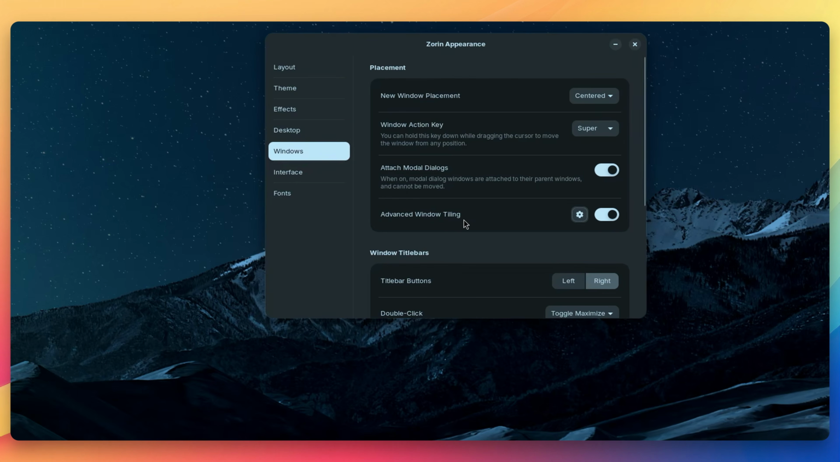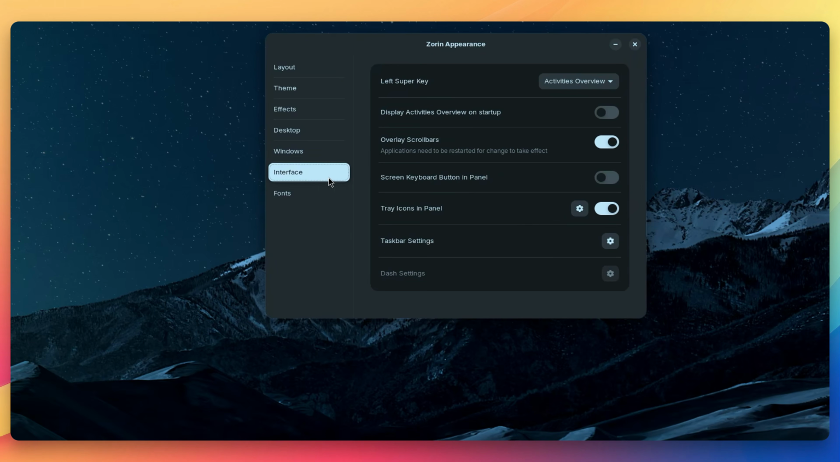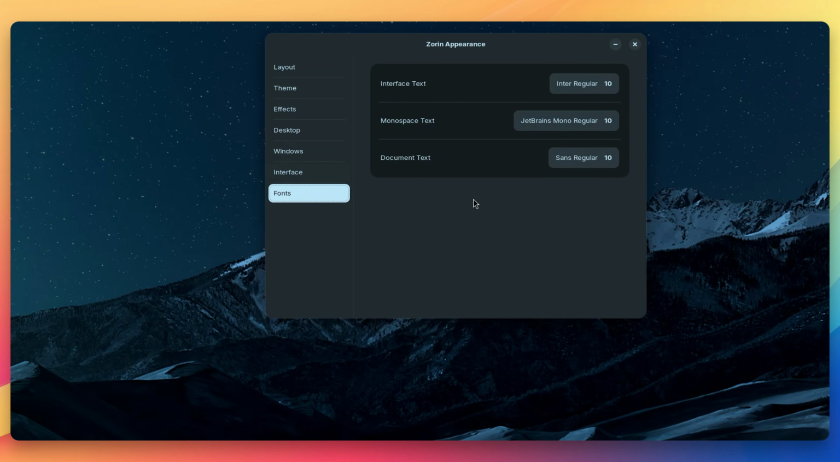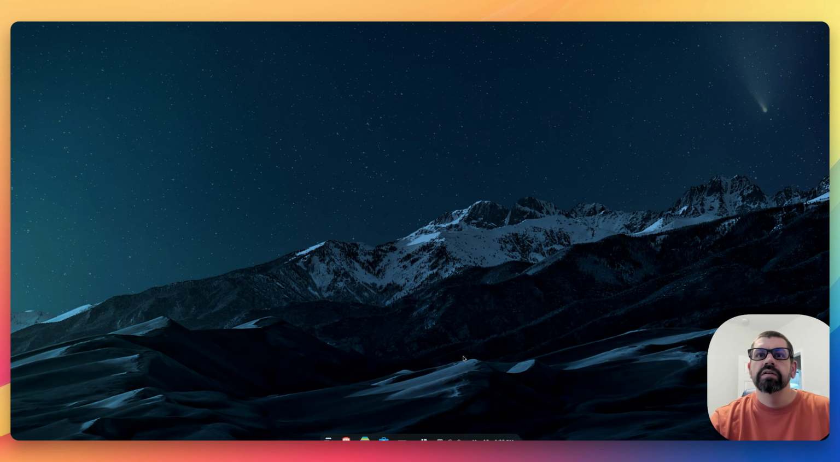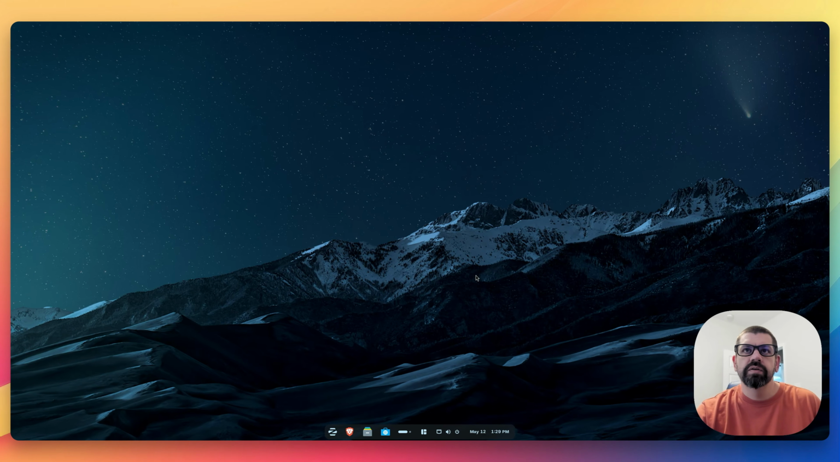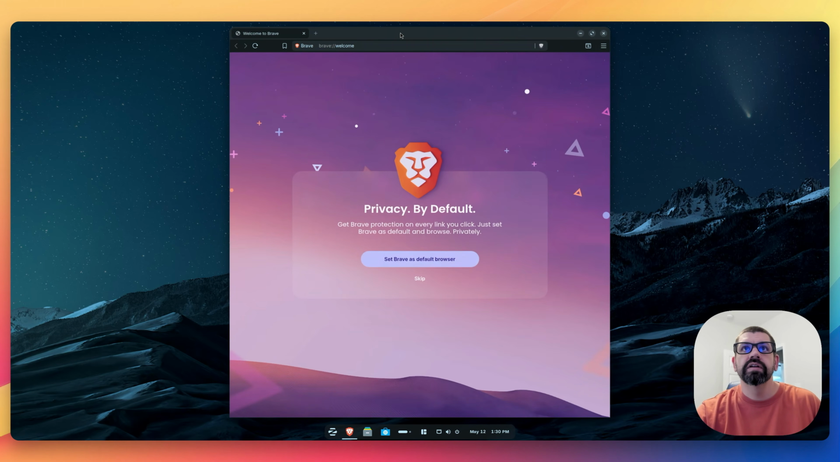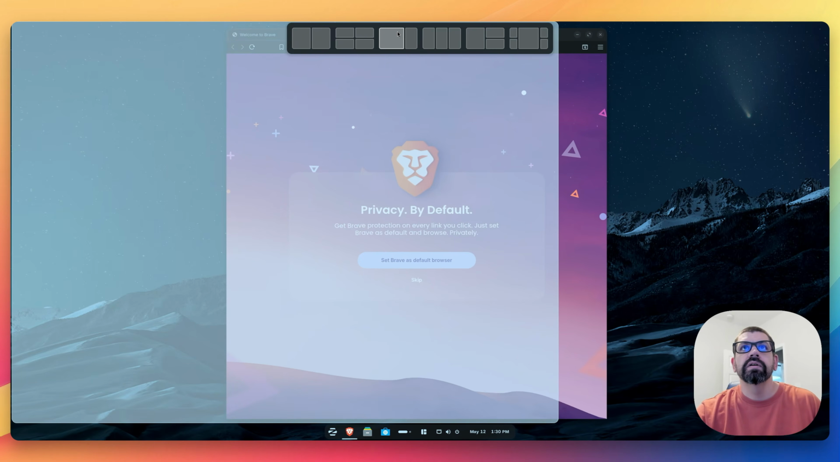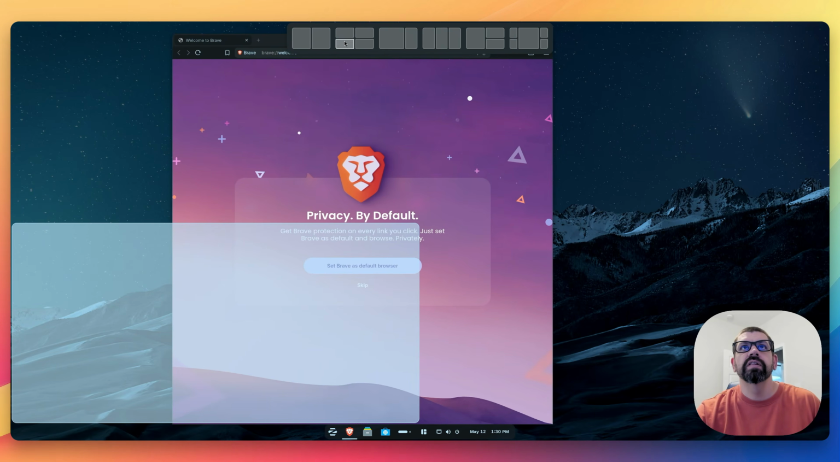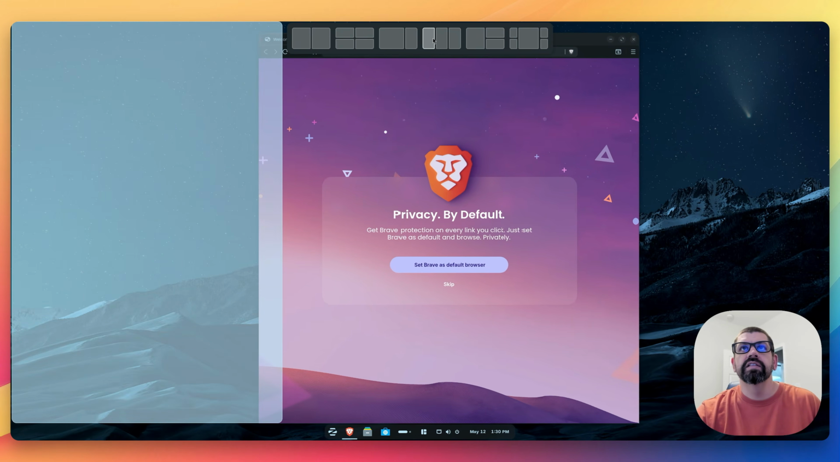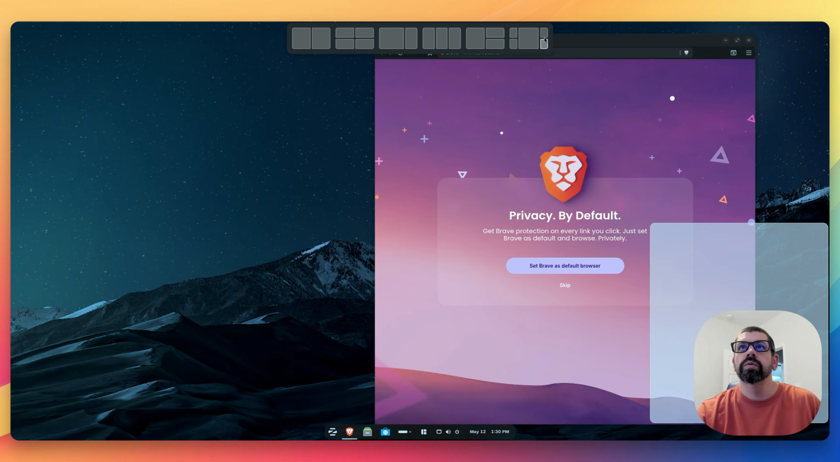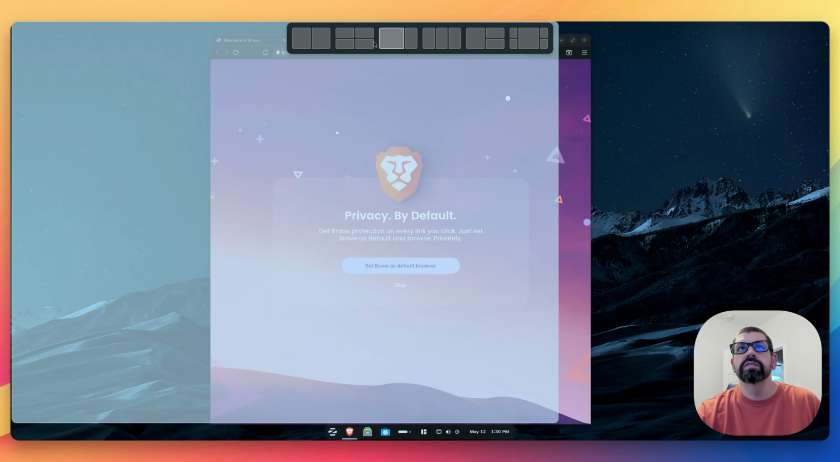So there's that advanced window tiling. We'll come back to that. Interface, and then your fonts there. Okay, so let's go ahead and do advanced window tiling. So let's just bring up Brave, and if I grab that and hold, I can come up here. You can see the different layouts, and I'm not pressing anything. This is just built in. This is a graphical way of tiling the windows on the screen.